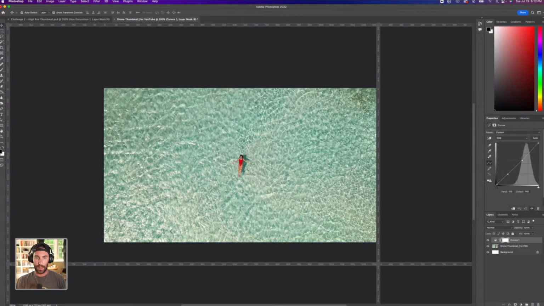Let's bring that mid-tone brightness up a little bit. We don't want to do too much there. And let's bring those shadows under her.